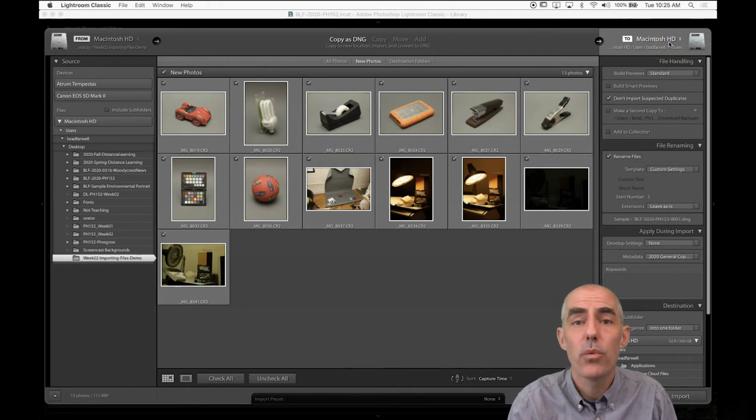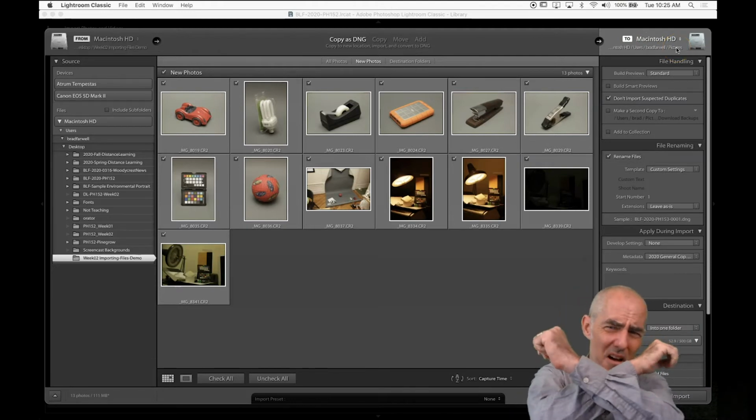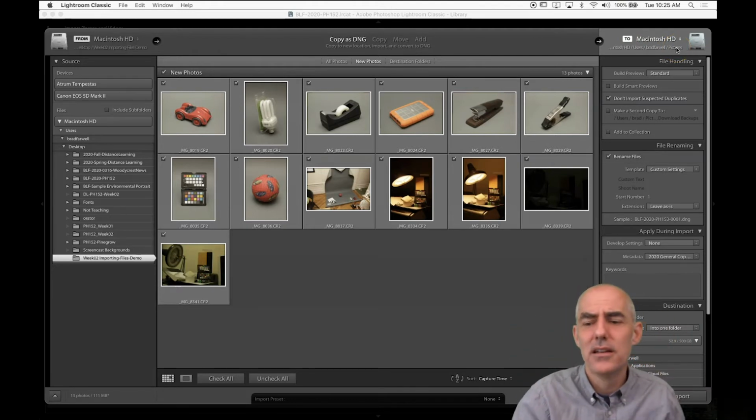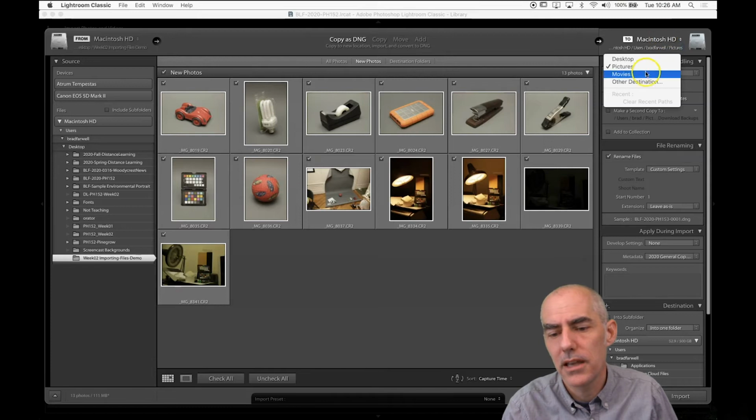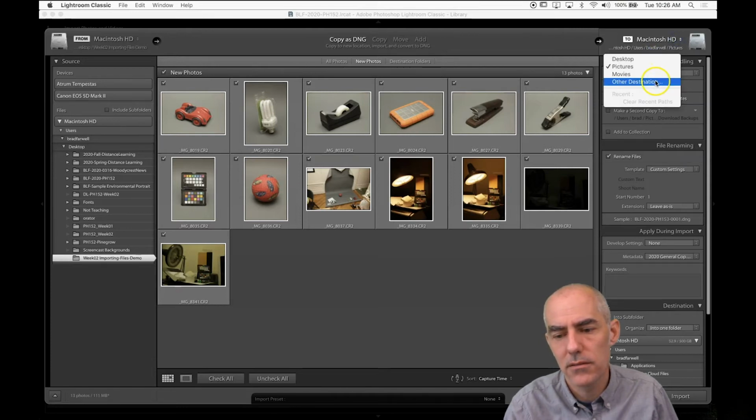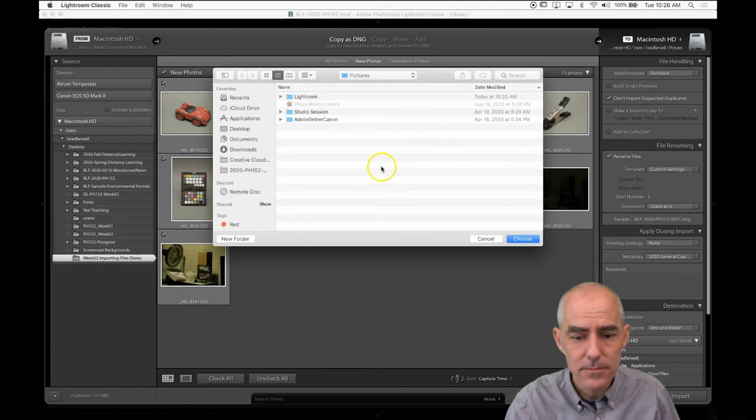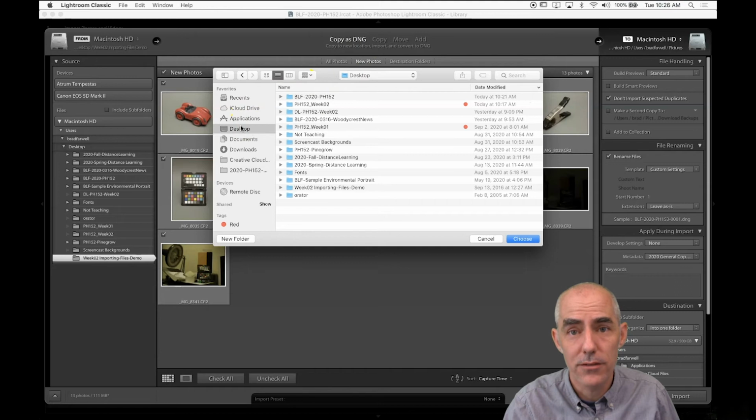Now we want to say, where are we going to bring them to? So right now it's going to Pictures. Oh, no, don't bring them to Pictures. Click on that, other destination. So I just came over here, clicked on it, other destination, and I'm going to go to wherever I saved my Lightroom catalog.